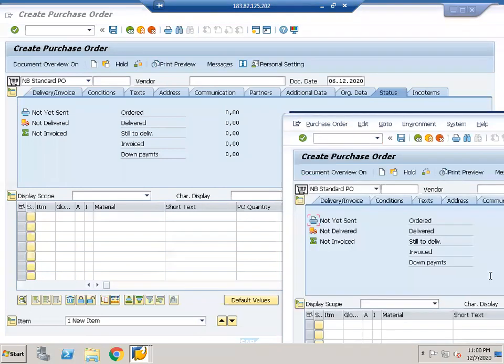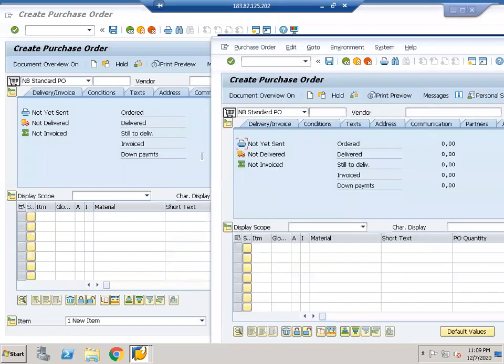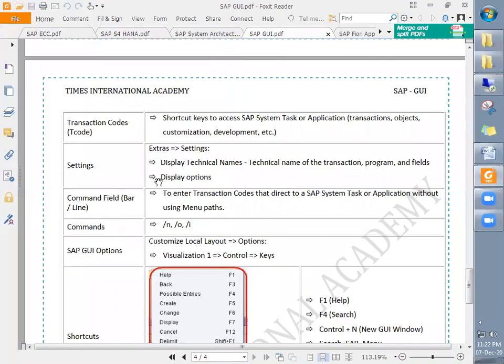It will take us to the same screen. See the same screen, right? So it's like the shortcut. By using that shortcut, we can directly jump to that screen. So that is the transaction code, which is the shortcut keys to access the SAP system task or applications like transactions, objects, customization, development, whatever, right?